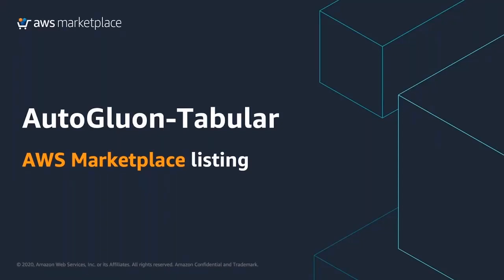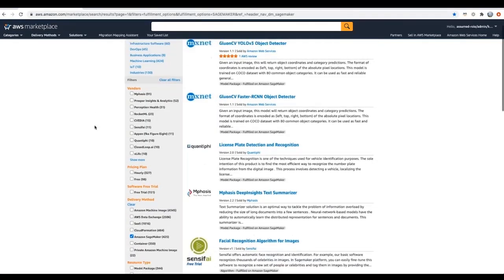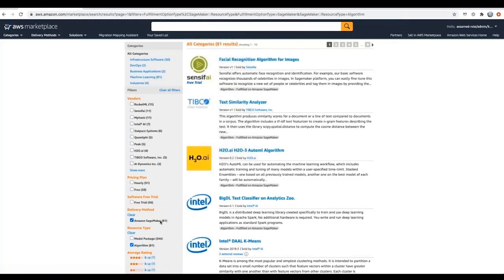Now let me switch to the AWS console and show you the algorithm listing as well as usage instructions before I subscribe to the algorithm. So what I've done is I've opened AWS Marketplace, and in order to see all the dataset products, I can simply select AWS Data Exchange. But in order to see the SageMaker compatible algorithms and models, I need to select Amazon SageMaker as the delivery method. You can see that there are two types of resources, model packages and algorithms. Since we are interested in trying out the AutoGluon-Tabular algorithm, I'm going to select algorithms here.